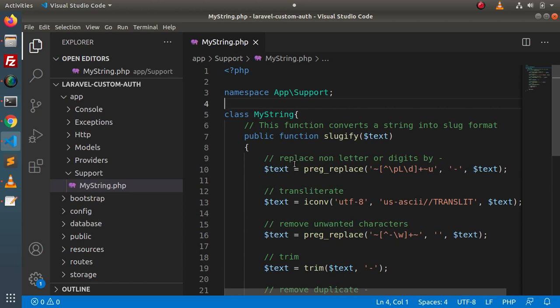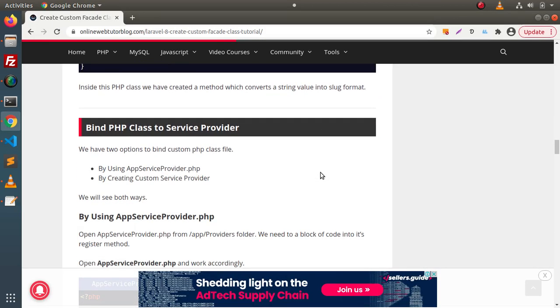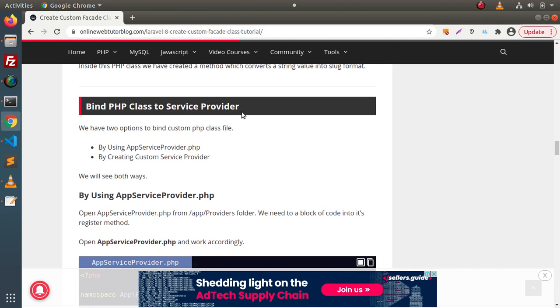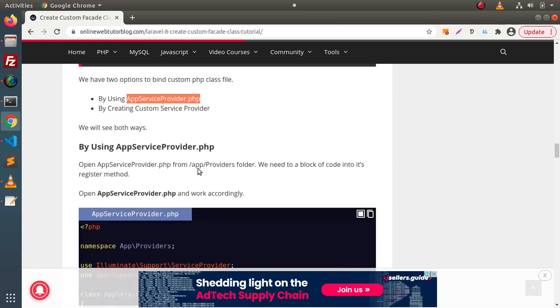Now next, we need to register or bind this PHP class file into a service provider. If I go back to the blog article, bind PHP class to service provider. As we had discussed, we have two options. Either we can use the Laravel default provider, that is app service provider, or we can create our own custom service provider. So at the first stage, let's say that we are going to use this app service provider.